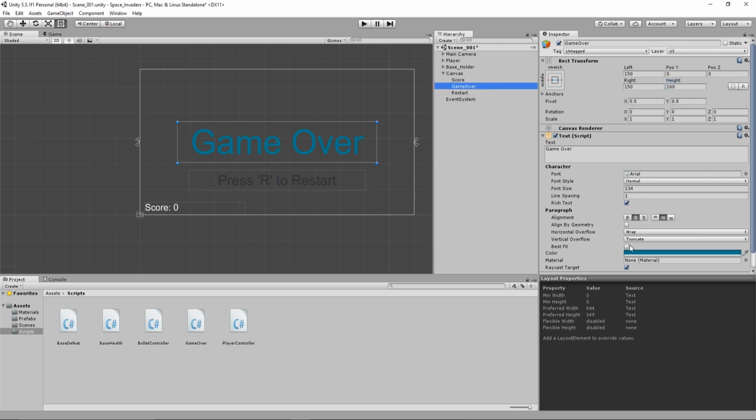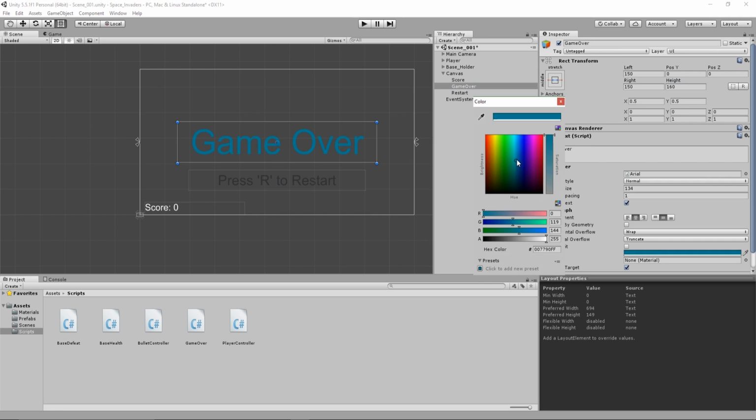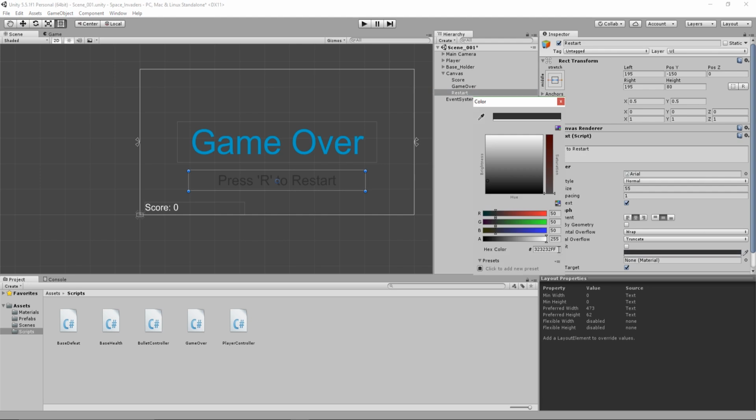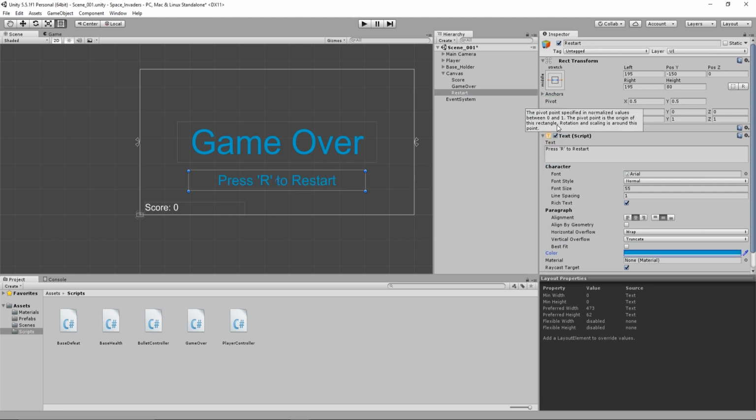Okay, so go back to game over. I want this to be the same color as game over. So what we want to do is just copy that little hex color. Just copy and paste that into here. That way they'll both be the same color whenever they appear on screen.